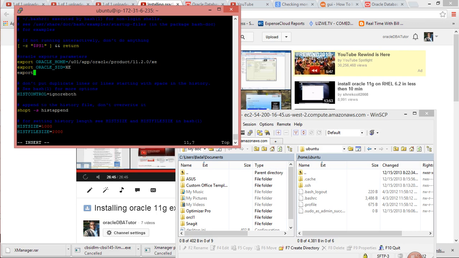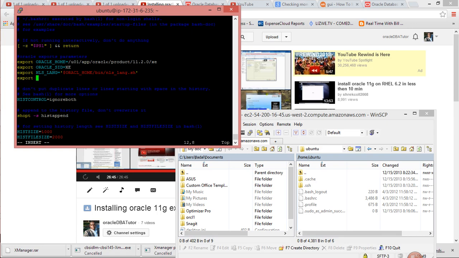Also, one of the things you're going to figure out pretty soon is that a lot of these parameters have to be in capital letters, and it's going to be switching back and forth as I'm doing now. It takes a lot of time, but again, you have to do these things. Also, ORACLE_HOME/bin/nls_lang.sh. Export ORACLE_BASE equals u01/app/oracle.